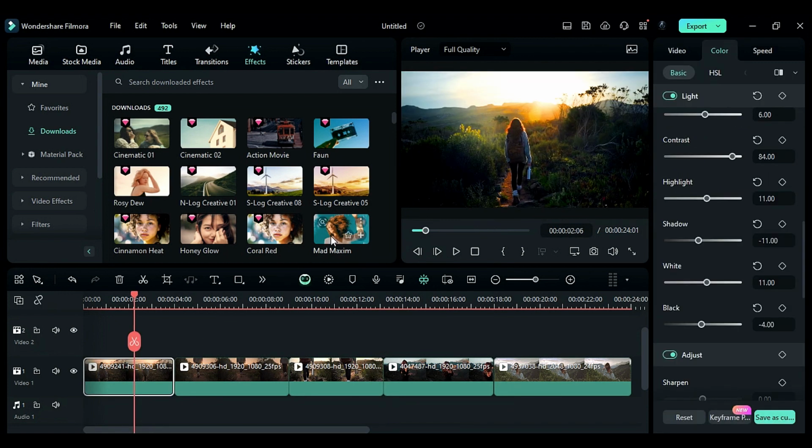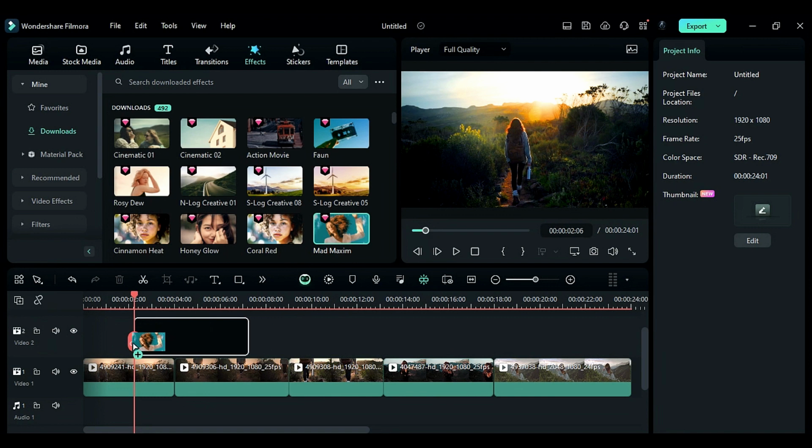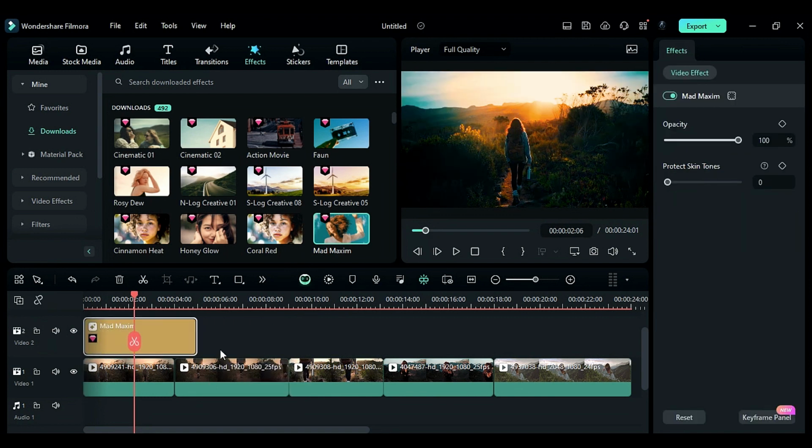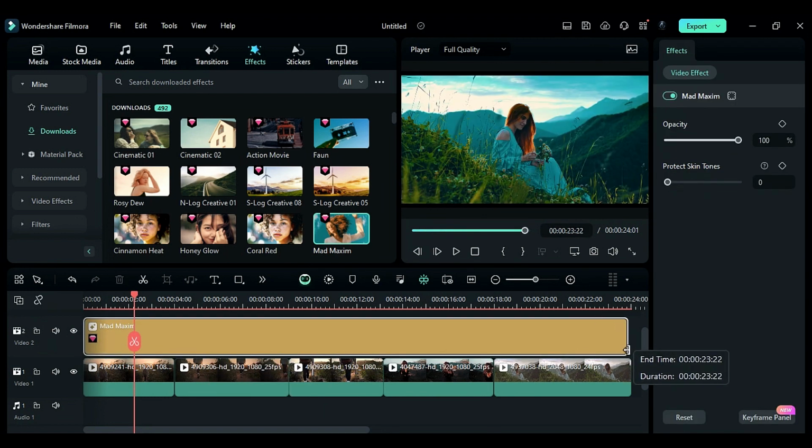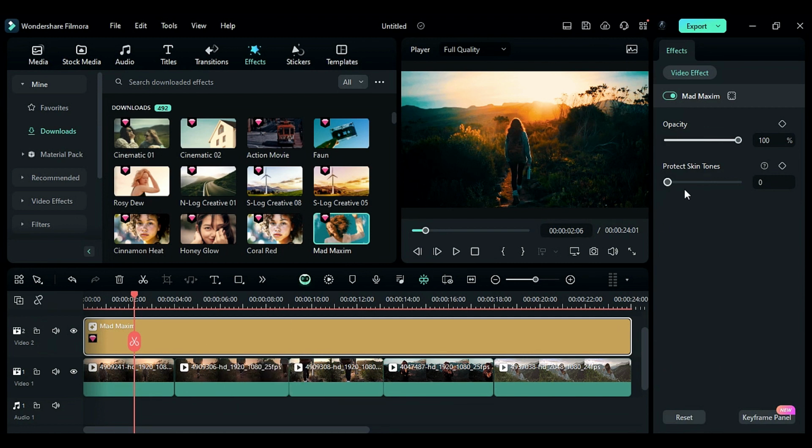Now apply new Mad Maxim LUT effect on track 2 and place it over all the footages. Then adjust the protect skin tone and then adjust the LUT effect opacity.